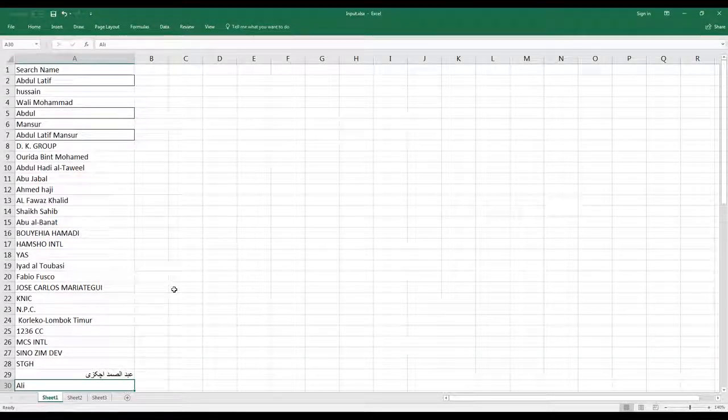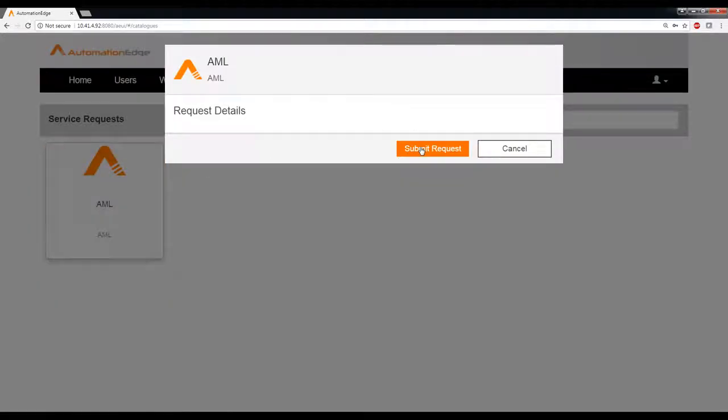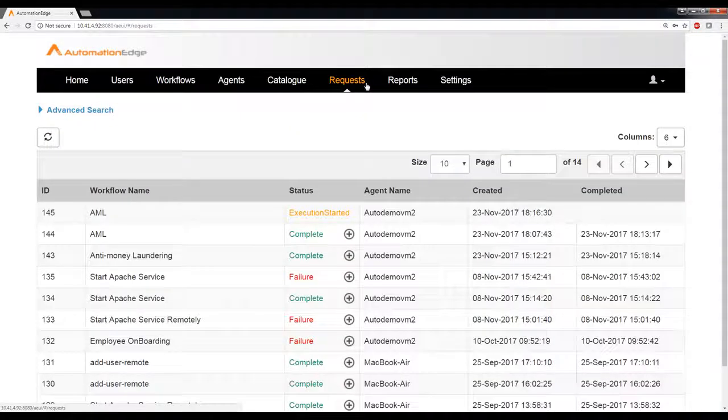So let us go back to the catalog. Now I'm going to go ahead and click on this service request and say submit. We can see that ID 145 has been assigned to our request. Let us go to requests tab. Here you can see that 145, the ID, workflow name is AML, which stands for anti-money laundering. It says that the execution has started.